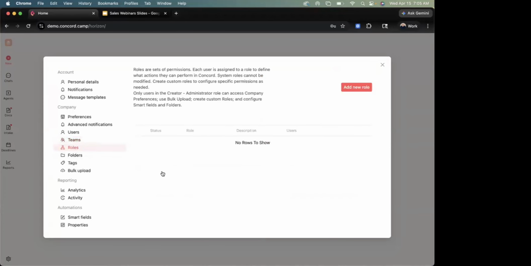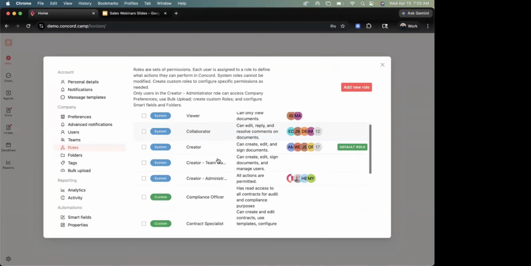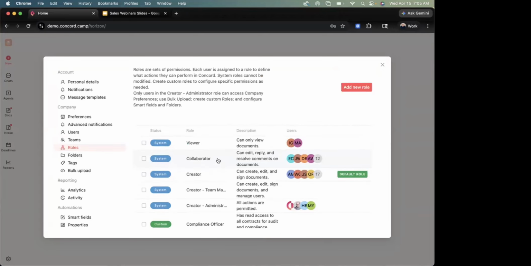You then also have your roles. So the roles are where you decide, we talked about this earlier. We've got the viewer, the collaborator, the creator. We also have a creator team manager. This allows you to do all the standard things as well as manage users themselves. So if you wanted to allow someone to add or remove users and move them between teams, but not have full access to everything, you can make them a team manager.